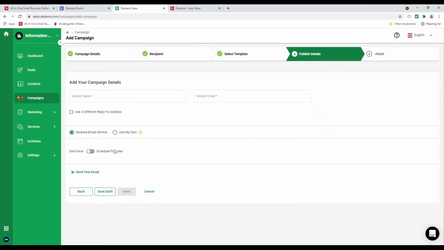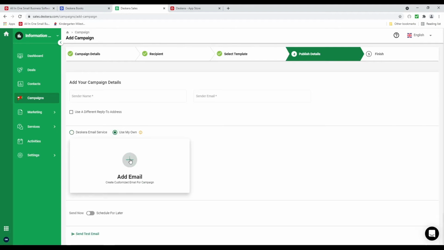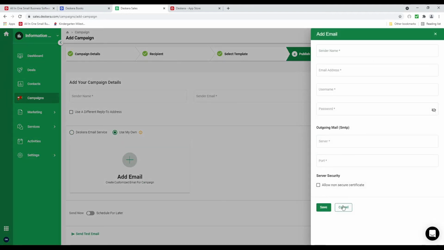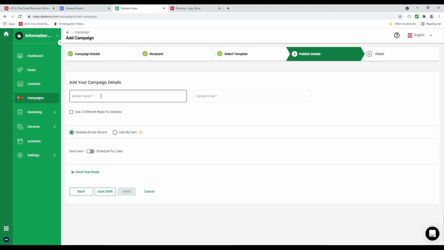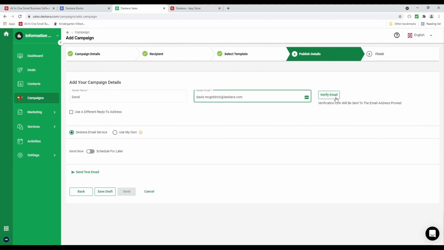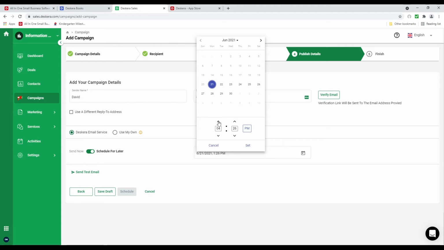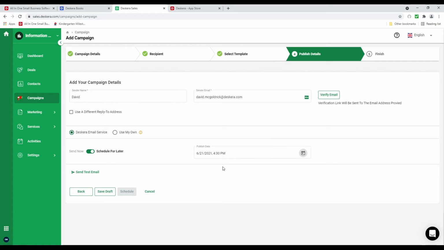Then you click next. Then you can use Deskera's email service or use my own. Then I can add an email, fill in the data, and save it. I can add up to 5 accounts. If I want to use Deskera's email service, I put in the sender's name, email address, and then I can just click verify to verify it. If I want to schedule for later, I can click here, and I can change the timing. Let's do 4:30. And then I can schedule it, or I can save it as a draft.